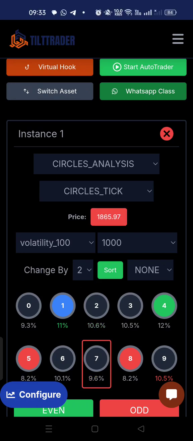Hello guys, TiltTrader here. Today I'm going to show you what these buttons on top mean and how you can use them in trading.